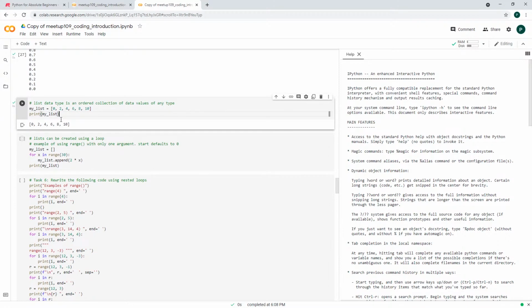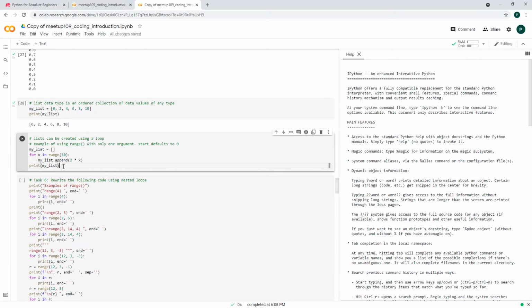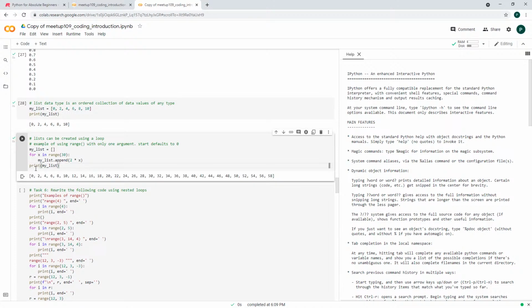Now to create a list, you can start off with an empty list, which is just 2 square brackets, and then you can just append values to it. So what are we doing here? We're just putting in values that are 2 times x. So let's run through that list creation, and then print the list, and you can see there's the list with all those numbers in it.